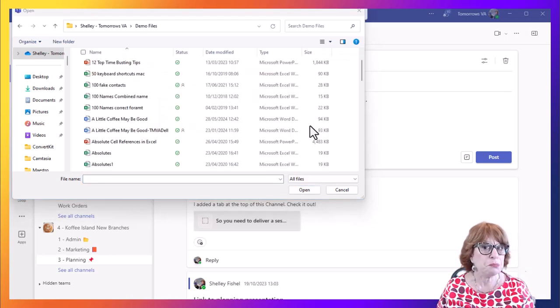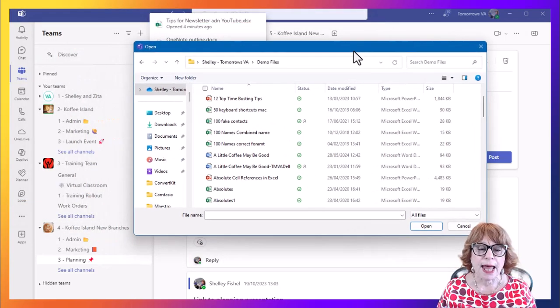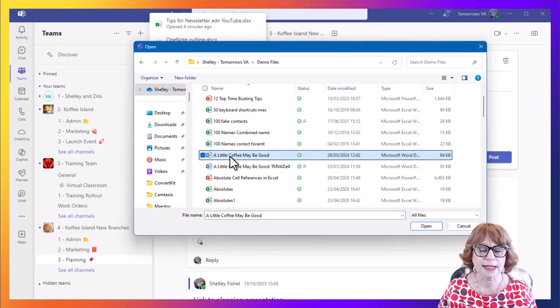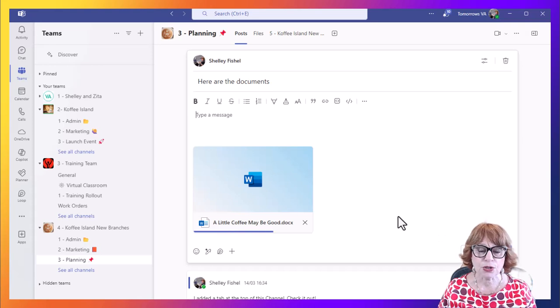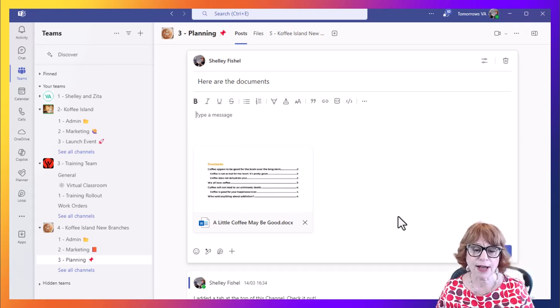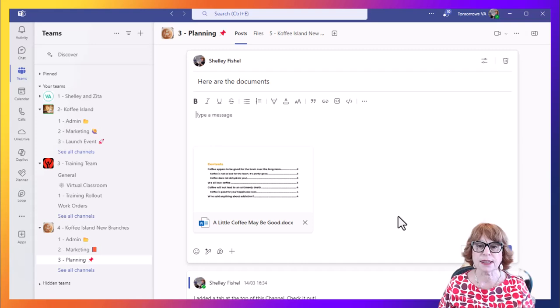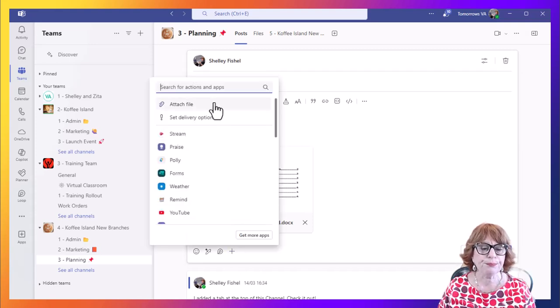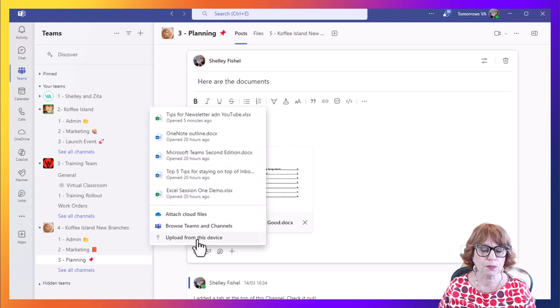So here I am in my demo file folder, and I want to add in this document about coffee. I'm going to open that one. And you'll see that not only does it now add the document, it gives me a nice thumbnail of what that document looks like. So let me go and add another one, again from this device.